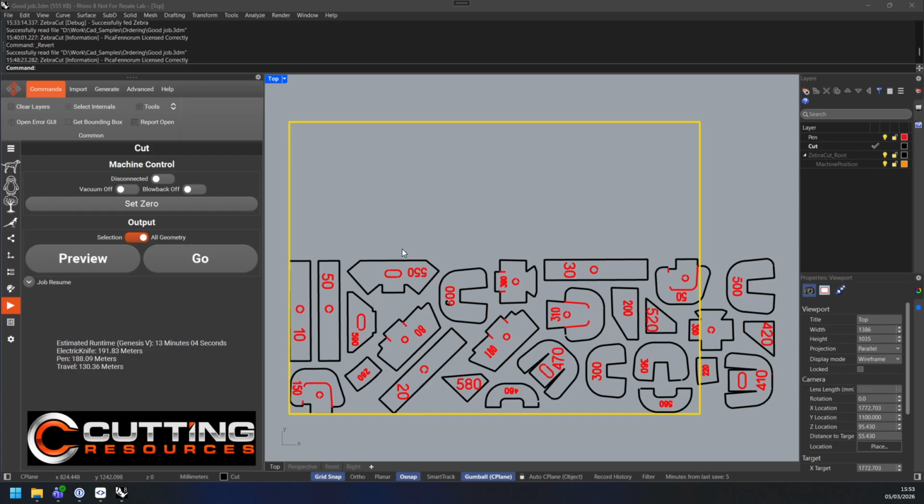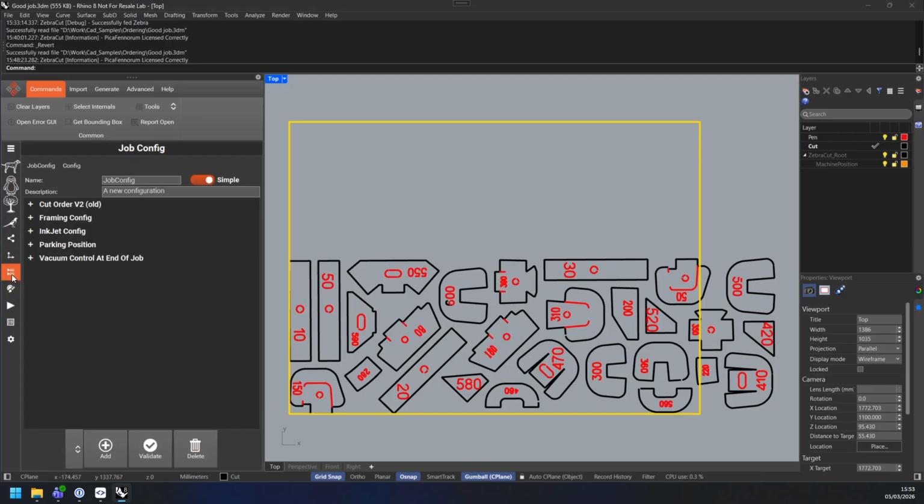You will not get the benefits of the new order unless you opt into it. So you can tell whether you're opted in if you go to the job config, which is this one here with the little bars. You'll see that you've now got a cut order, which used to be just called cut order. It's now called V2 old. So that is how you know you're on the older cut orderer.